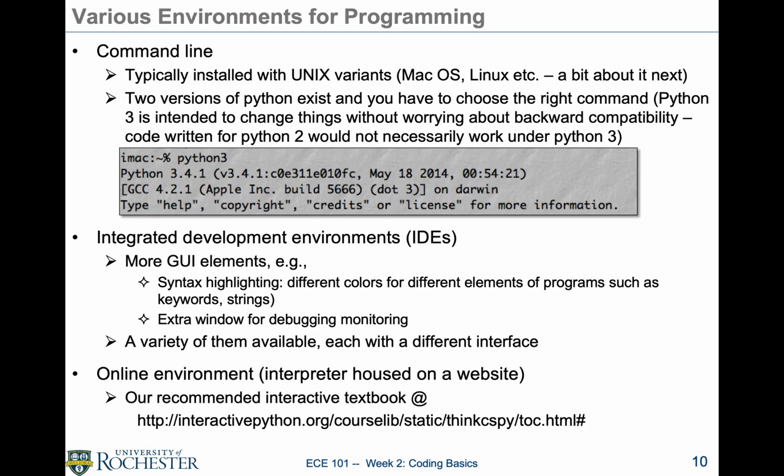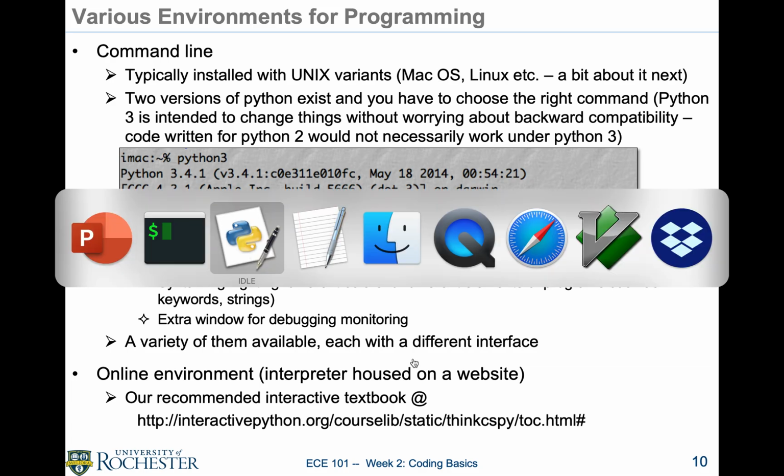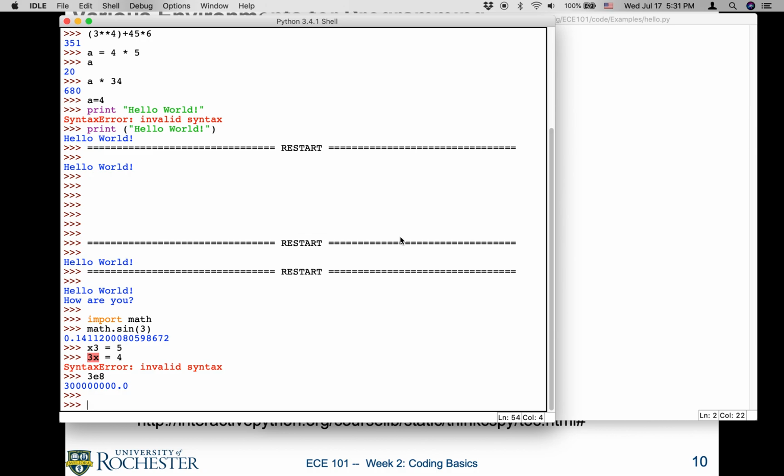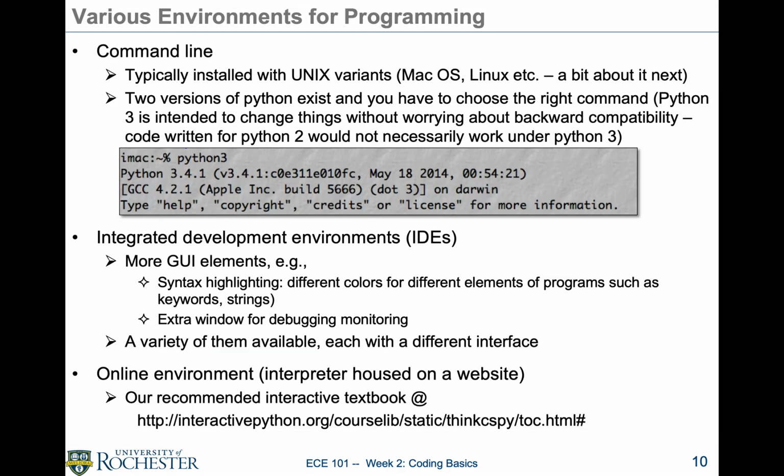We can also use the integrated development environment. The one that I will be using a little bit is IDLE. You can download them to your machine. Okay, so you can type anything here. The program would interpret it for you. And there are online environments.